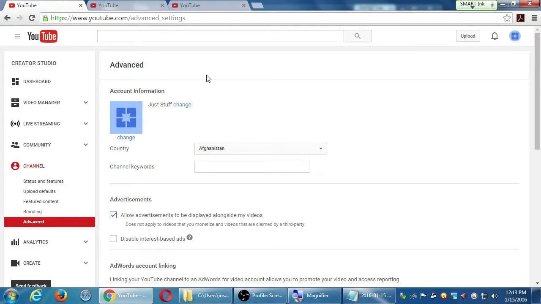So under advanced, we can change some of the things, but not that, for example. What's our country, so we can target an audience. You might want to change that. And here's keywords that we can attach to the whole channel in total. Same sort of idea. Keywords separated by commas, and these are attached to your whole channel, or keywords on the other screen attached to individual videos.